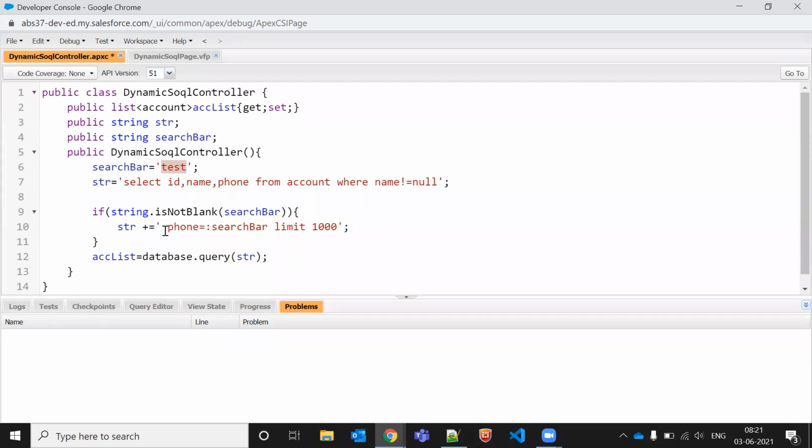What will happen with these things if it is not blank? If phone is not blank, then this thing will be added automatically. I gave one space here because if it is not blank in the string, it will be added with plus. It means plus will add it here like this.